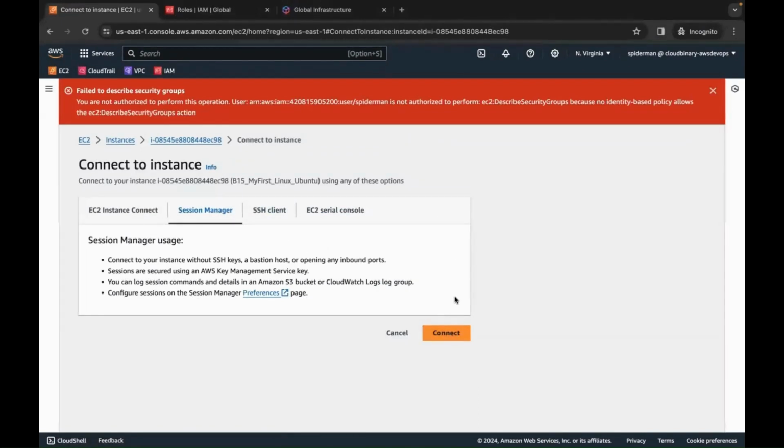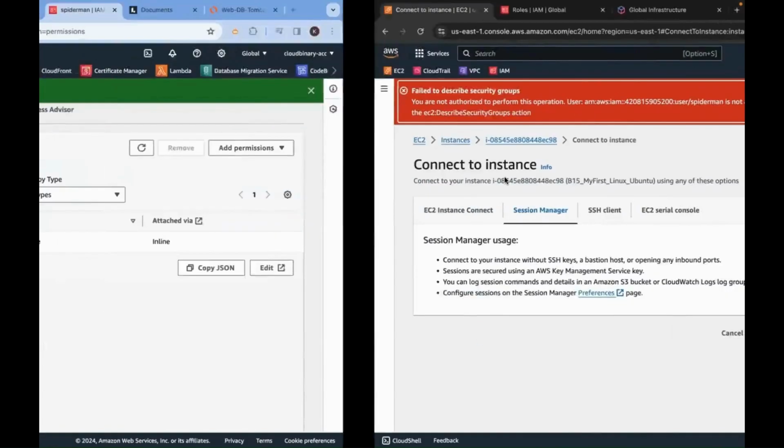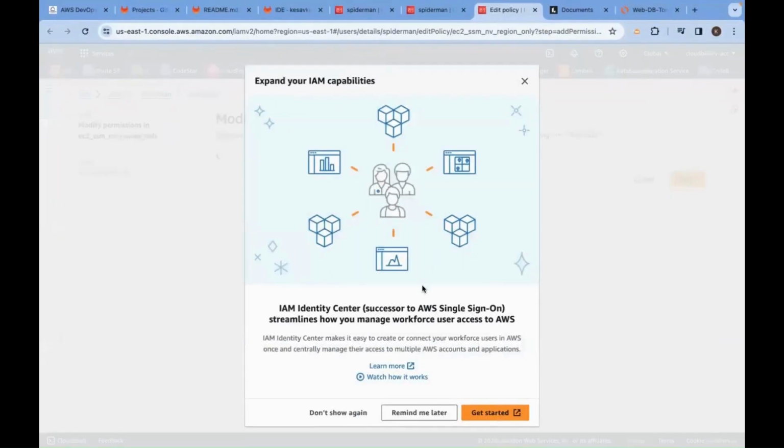The connect button is working. Again, there is another exception. It says you are not authorized to perform this operation. Who you are, Spider-Man, is not authorized to perform this. Why? What permission don't you have? EC2 colon describe security groups, because no identity based policy allows it. So you need to allow this particular permission. Again, you need to go back as a root user and edit the policy.